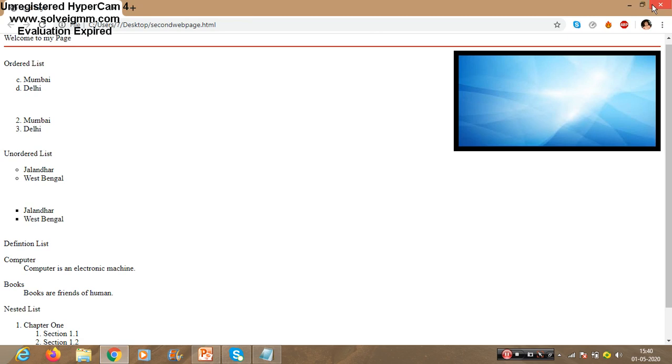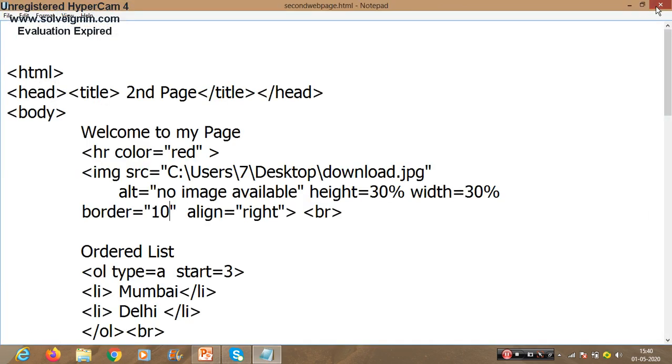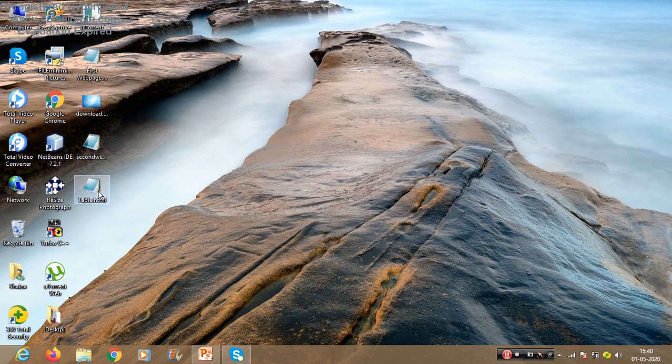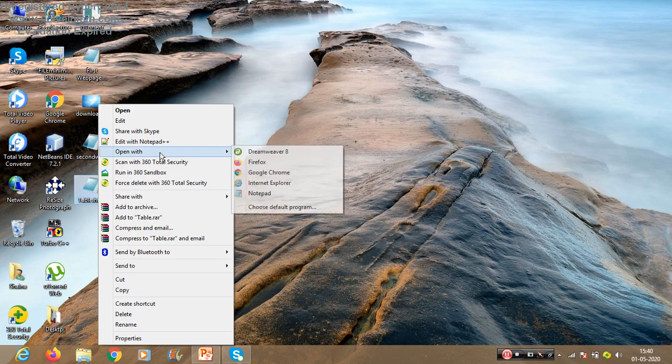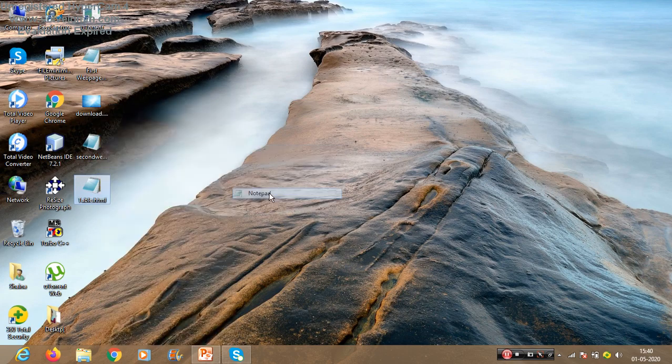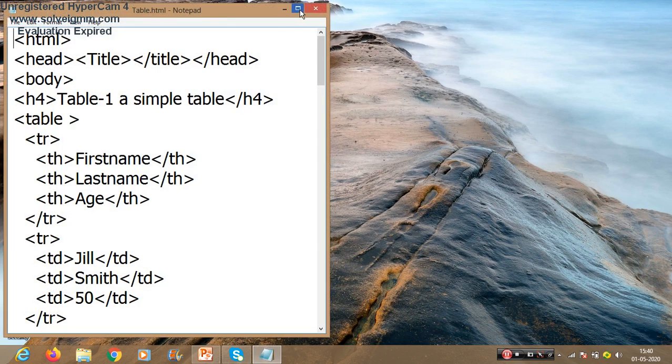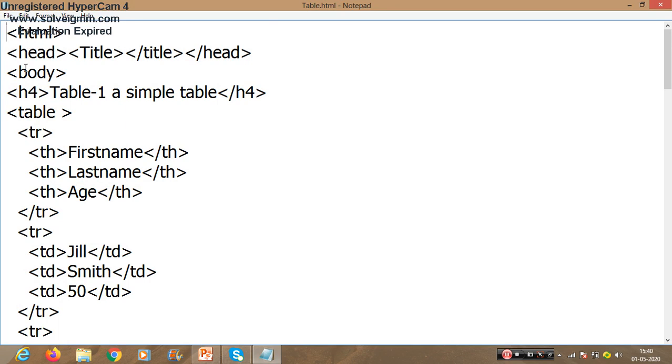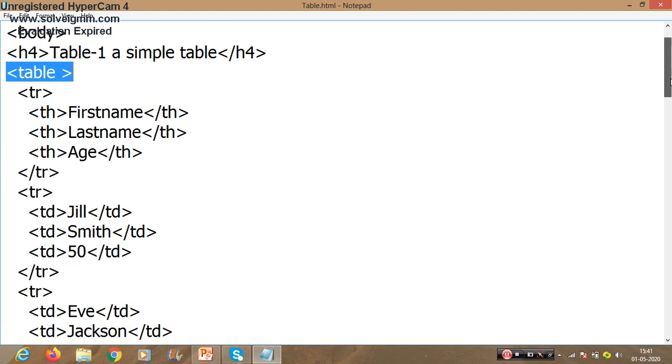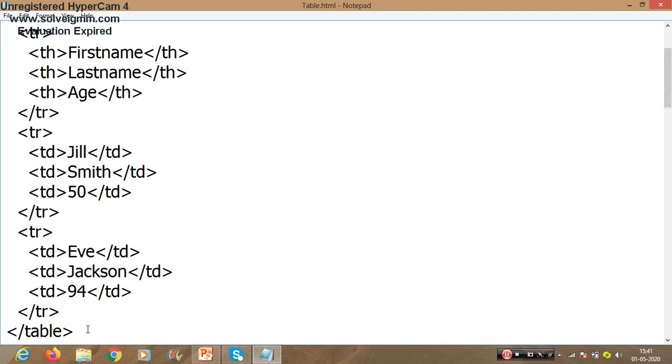Now we are going to move on to our new HTML web page that I have already created, that is table.html. First of all, we will open it by using Notepad. In this, I have already created the table HTML web page. Here I have used the table tag. Once you open the table tag, you also need to close it. I have closed it here.